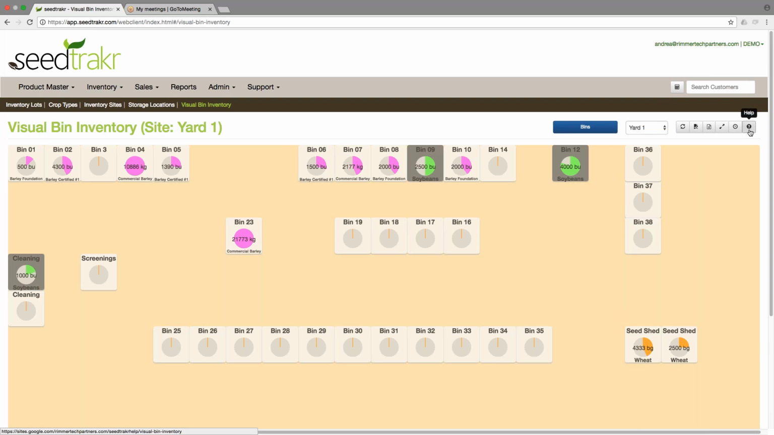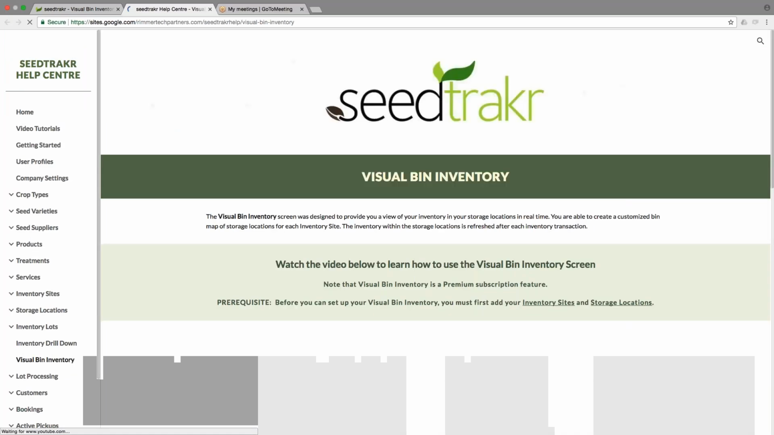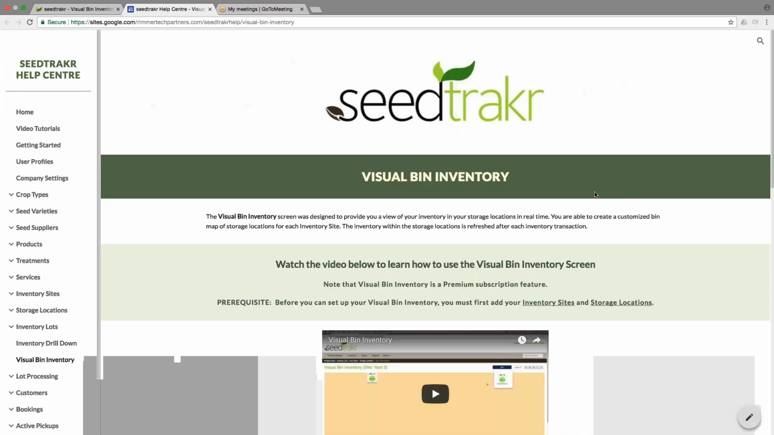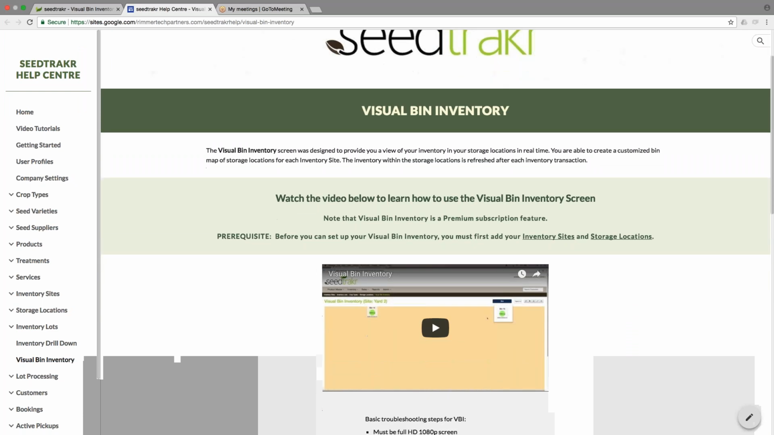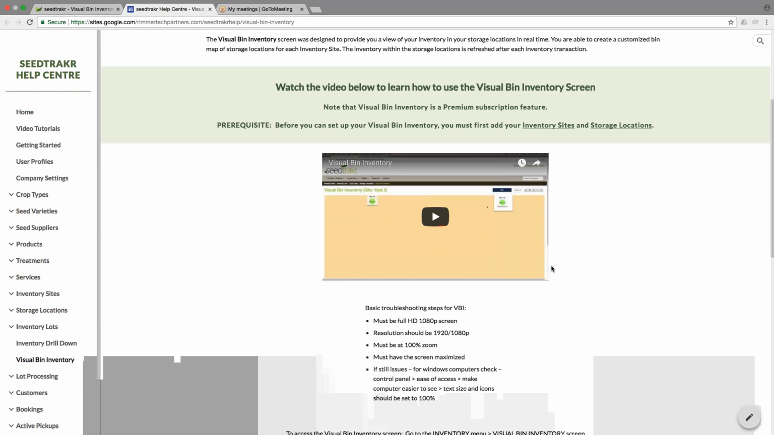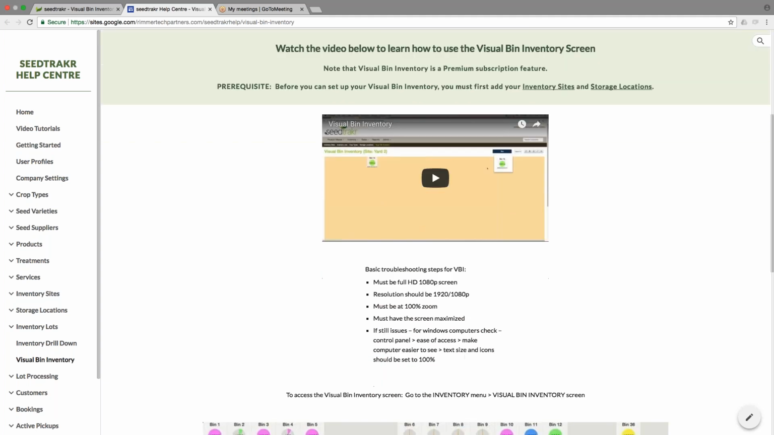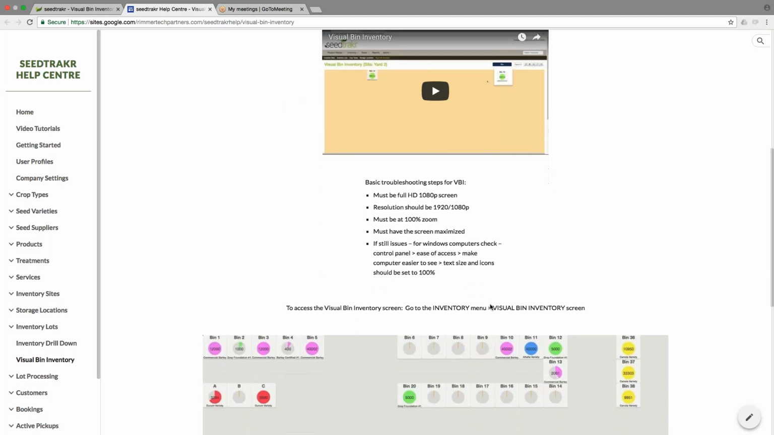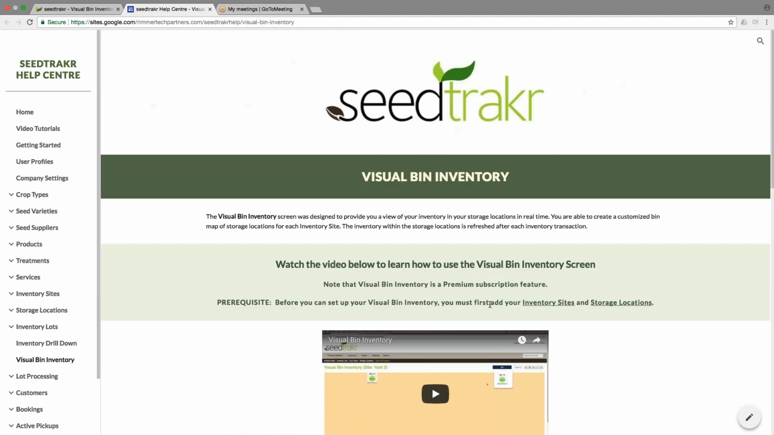As always, in every other screen of seedtrakr, we have a help icon, which will take you right into our VBI help site. If I click that icon, you'll see there is a full page on the visual bin inventory in the help site. If you're having trouble, or maybe you've set a bin out of place and it's not quite working as you thought, take a look here for some of the troubleshooting techniques, or maybe just watch the video, get some ideas. That's all here for you at any time.